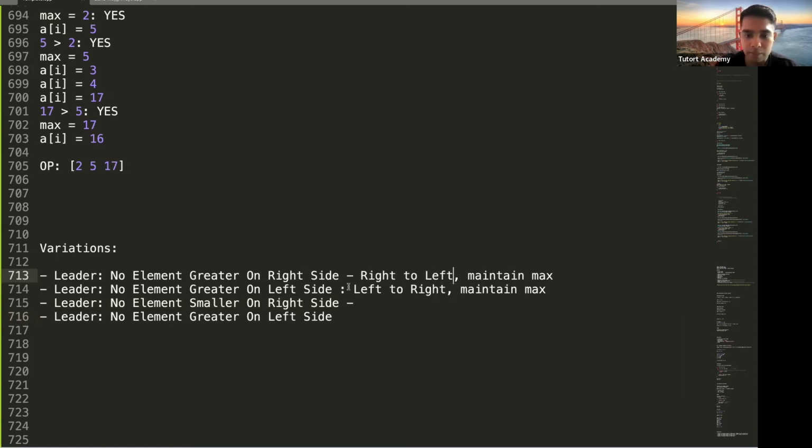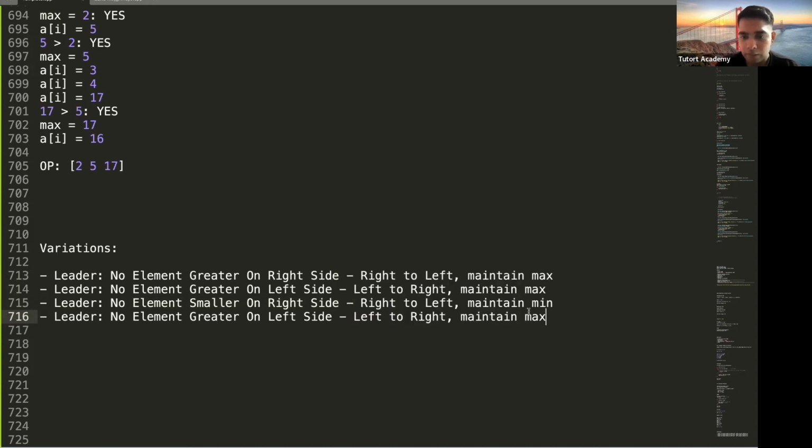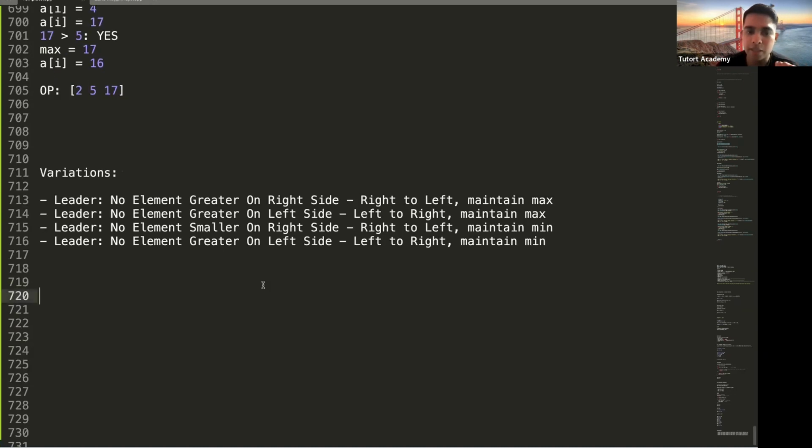And I will maintain max. This would be left to right, maintain max. Left to right, maintain min. And right to left, maintain min. I think all 4 variations you guys are able to do now. All of you can do all 4 variations or any variations coming to this question.